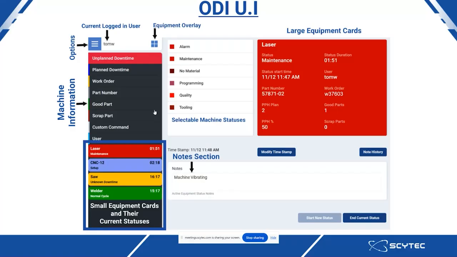And then next to that, on the bottom left there, we can see we have these small equipment cards and their current statuses. So we have 4 different machines on this ODI homepage that you see right now, including a laser, a CNC machine, a saw, and a welder. As I mentioned earlier, the laser is currently in a maintenance, the CNC machine is in a setup, and then the saw machine is in an unknown downtime, and that welder is cutting.